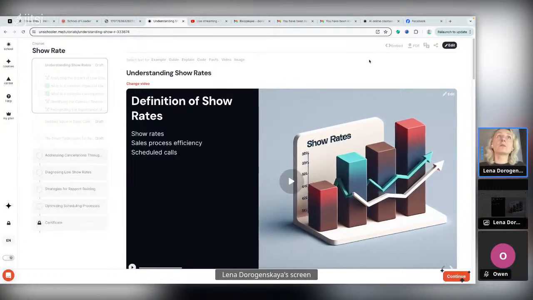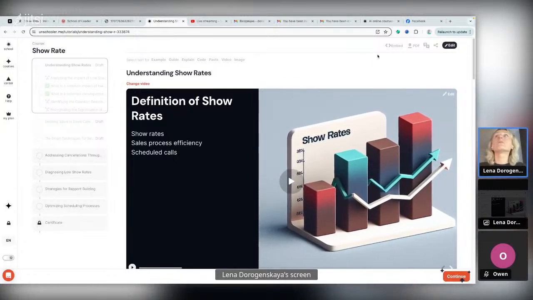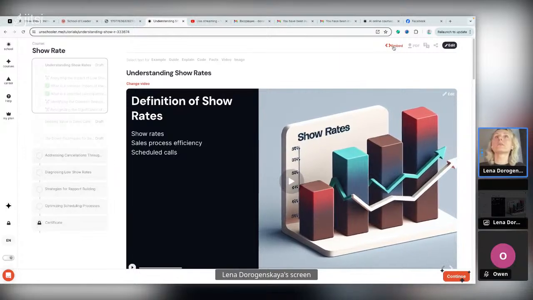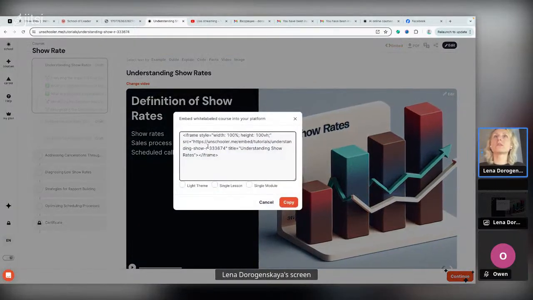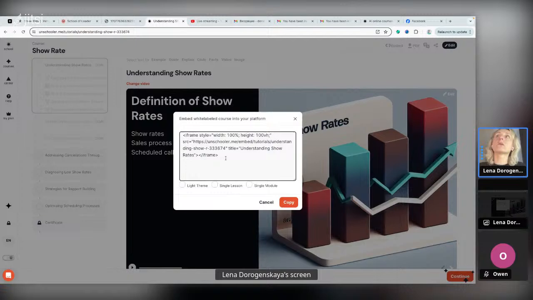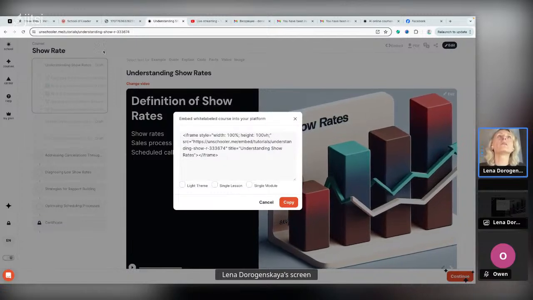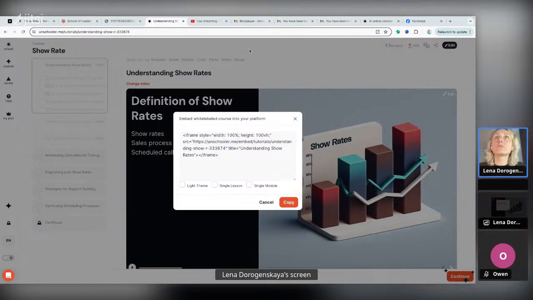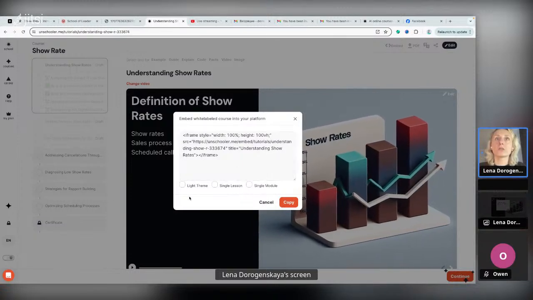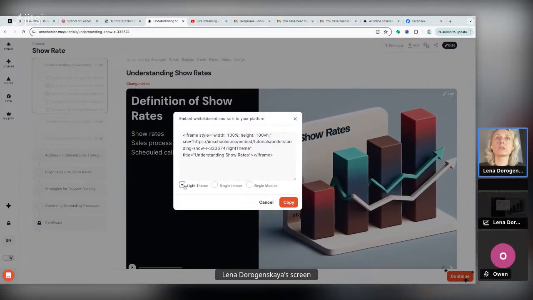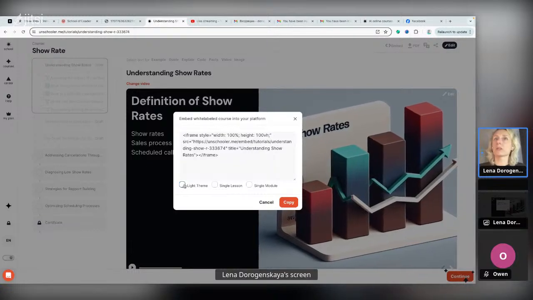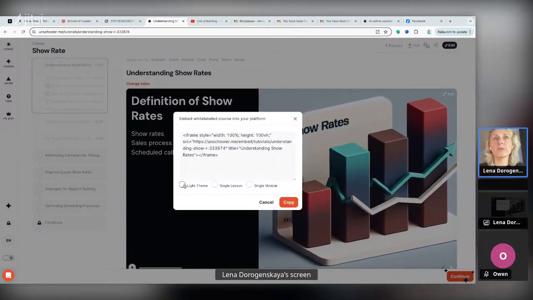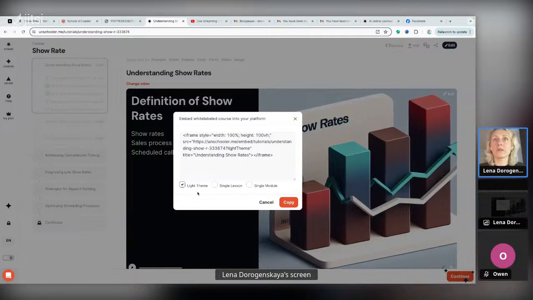For the embedding, we have several options. First, we can embed, this is the default, some specific module. Right now we are on this page, understanding show rates in the course show rate. So we can embed this specific page on our platform. Default will be dark theme, but I personally prefer light theme. So you can apply light theme.